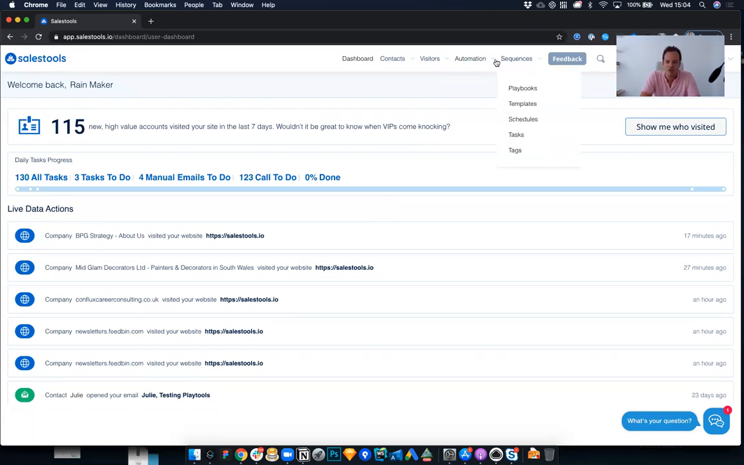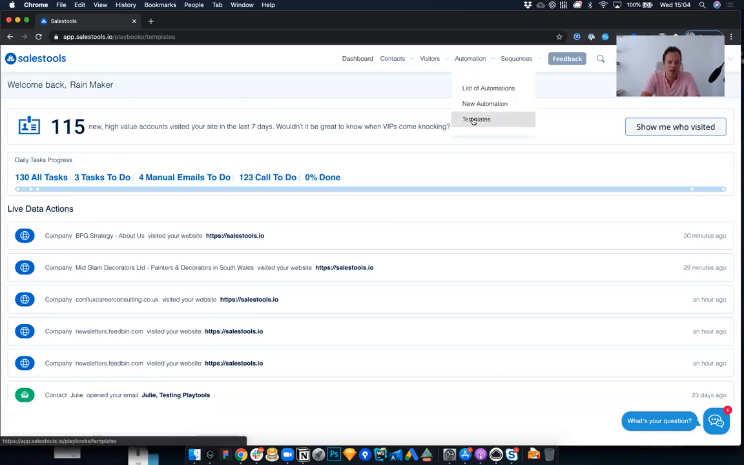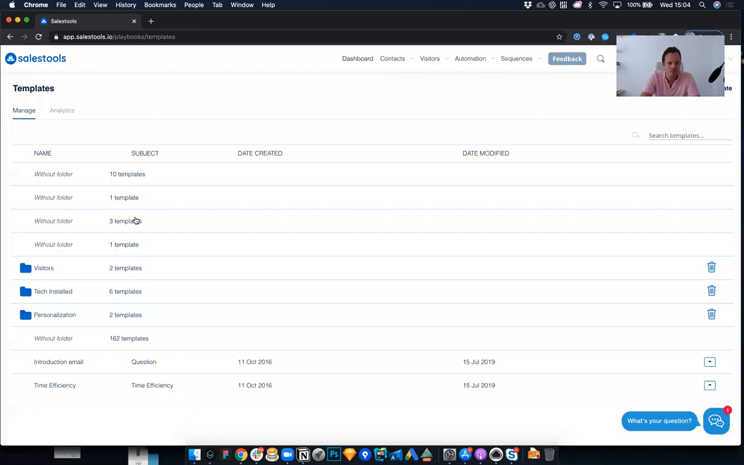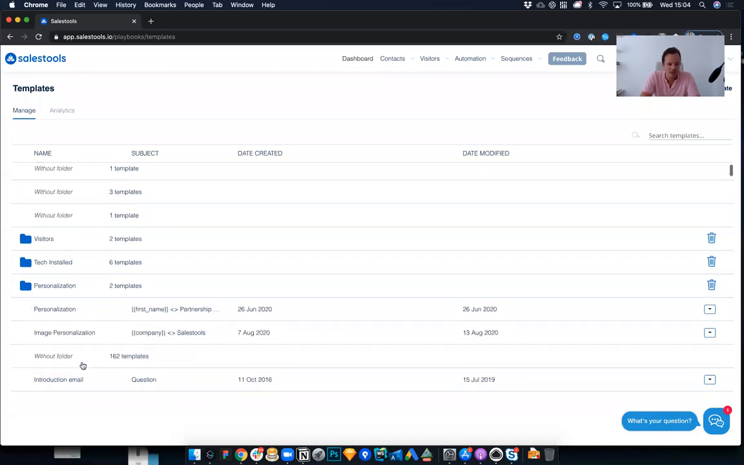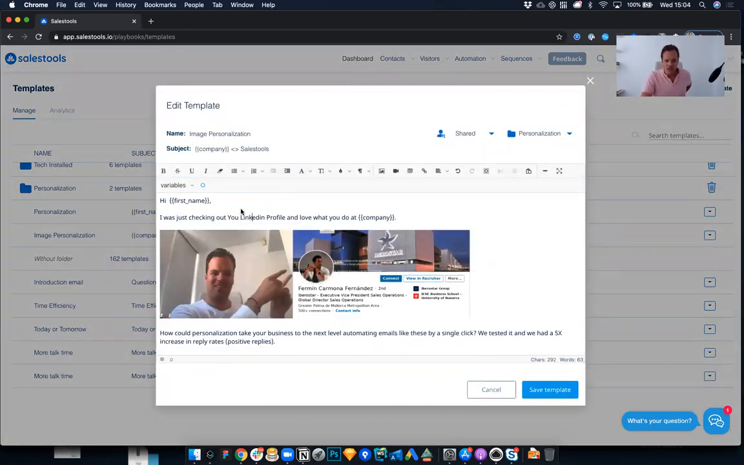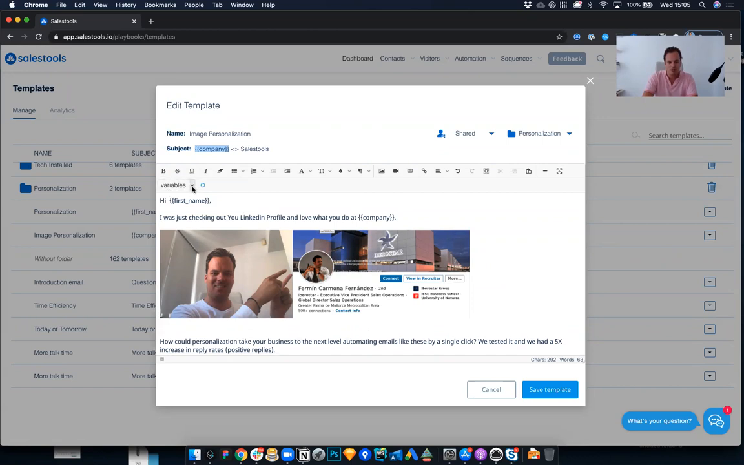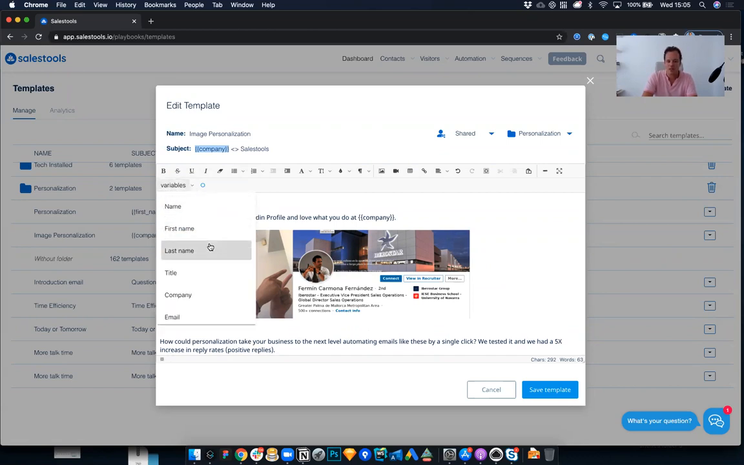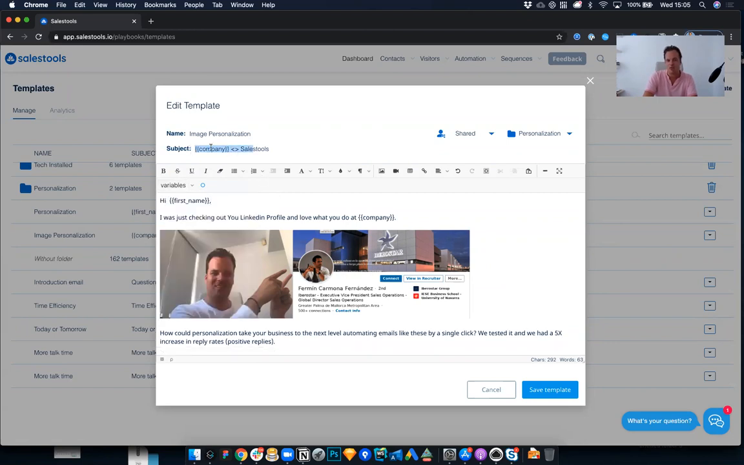So let's start out by showing you how the templates are being updated and working. I already created, I'm cheating, the image personalization template. Basically, this template works in your automation, both for Sales Navigator and regular LinkedIn. First of all, the subject: you can use the variables as always. You can insert any variable like first name, last name, company name, and title. I put in the company name and Salestools. This is actually a good converting template that I've been testing over the last weeks.